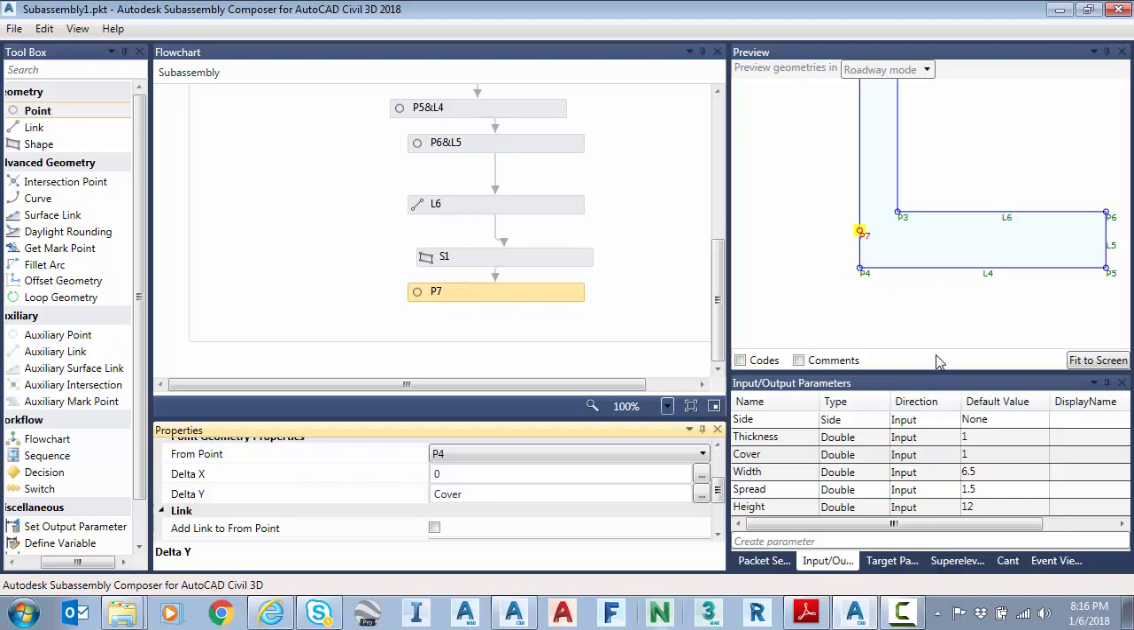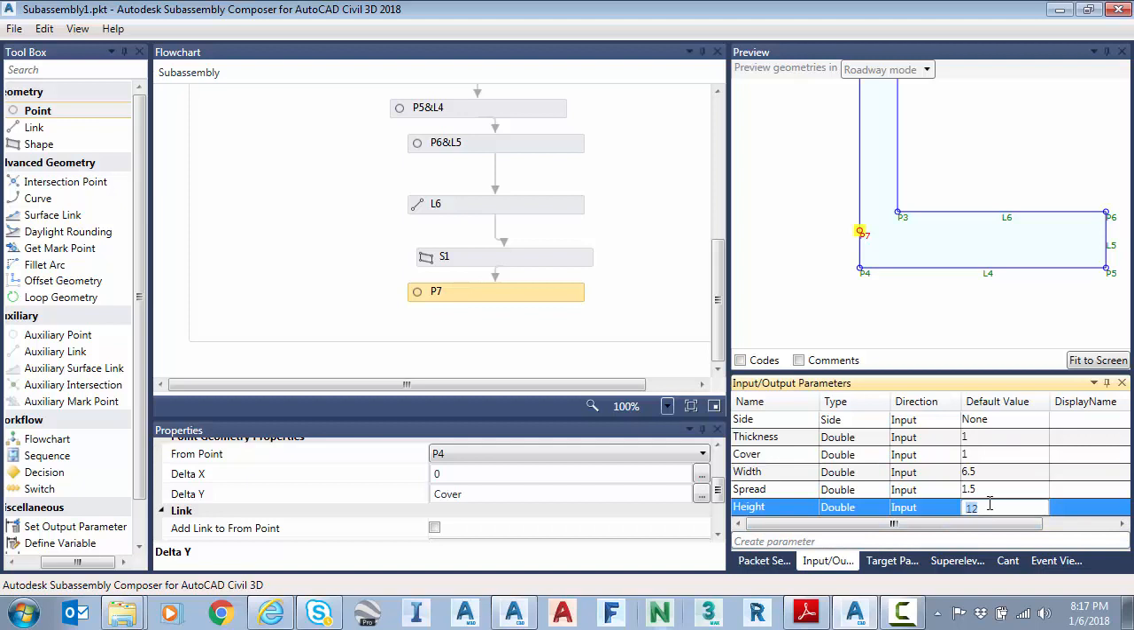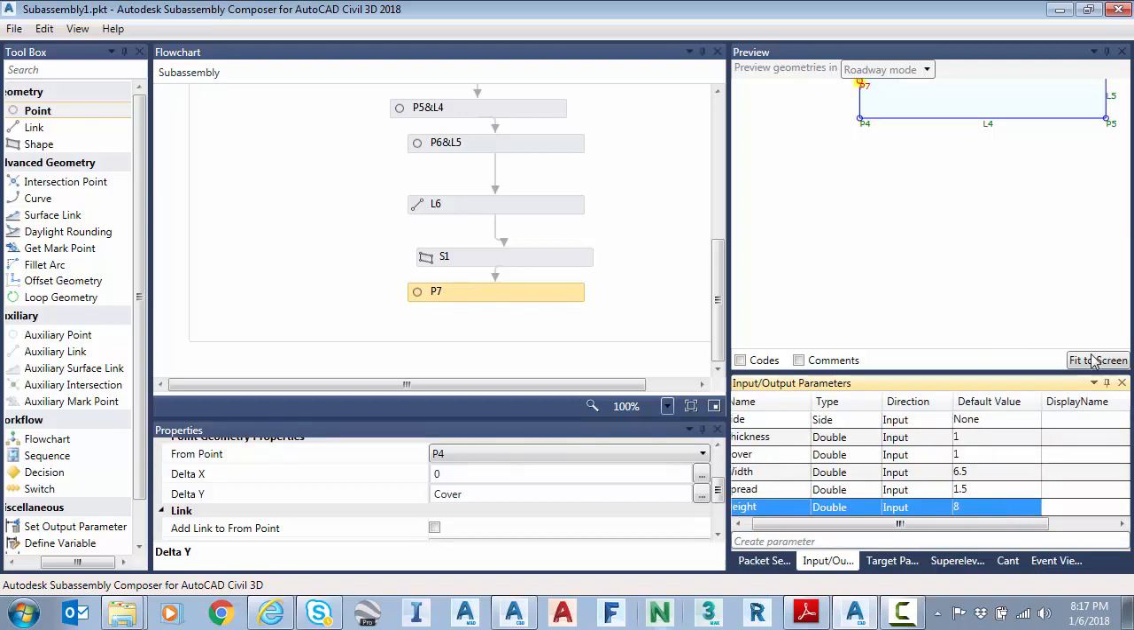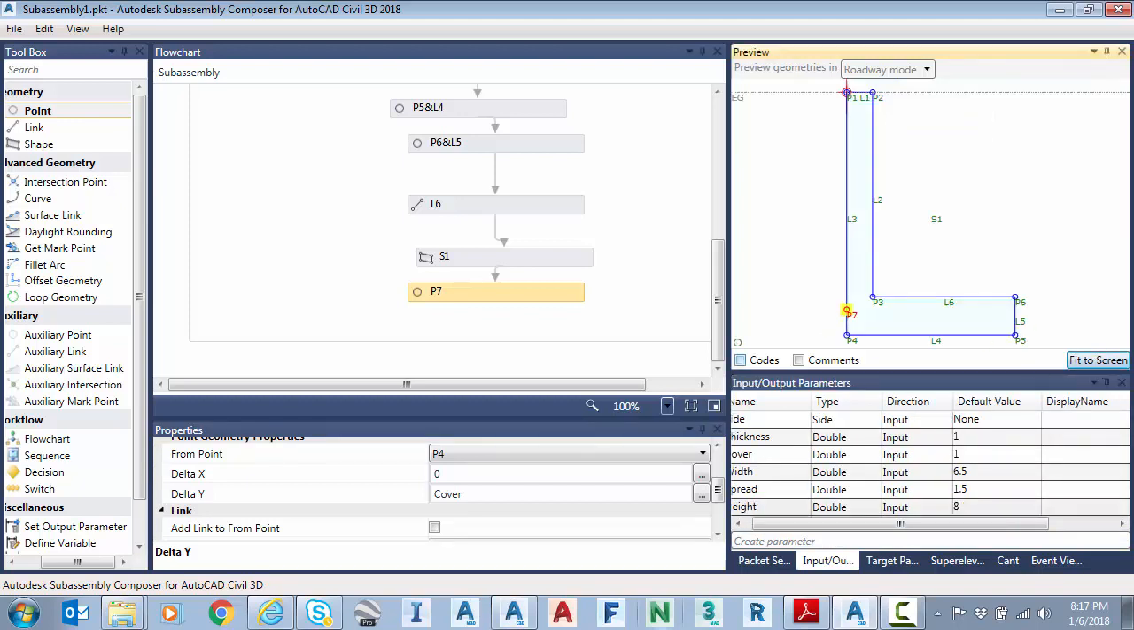So now P7 is driven by input parameter. But let's make sure if P4 moves, we need to make sure that moves. Well, it should, right? Because P4 is driven by input parameter. This is driven directly by P4 and another value. Well, let's just check it. Let's change my height back to 8. Fit the screen, and that looks good.